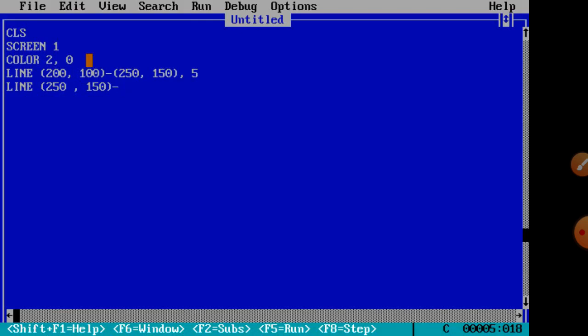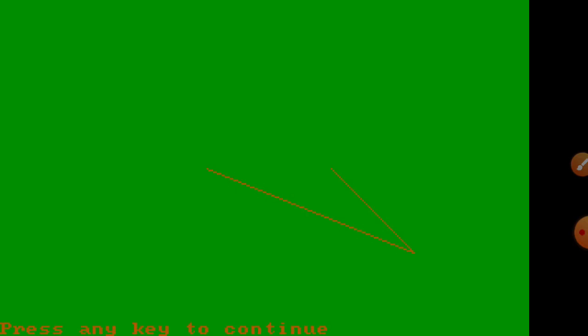Okay, so we open the bracket here, 125 comma 100. Now you close the bracket. Okay, I forgot to open the bracket. Now close the bracket here. 125 to 100 will be the second line to create, and then again color, and the third line we create from the second line. You can see here this is the second line.